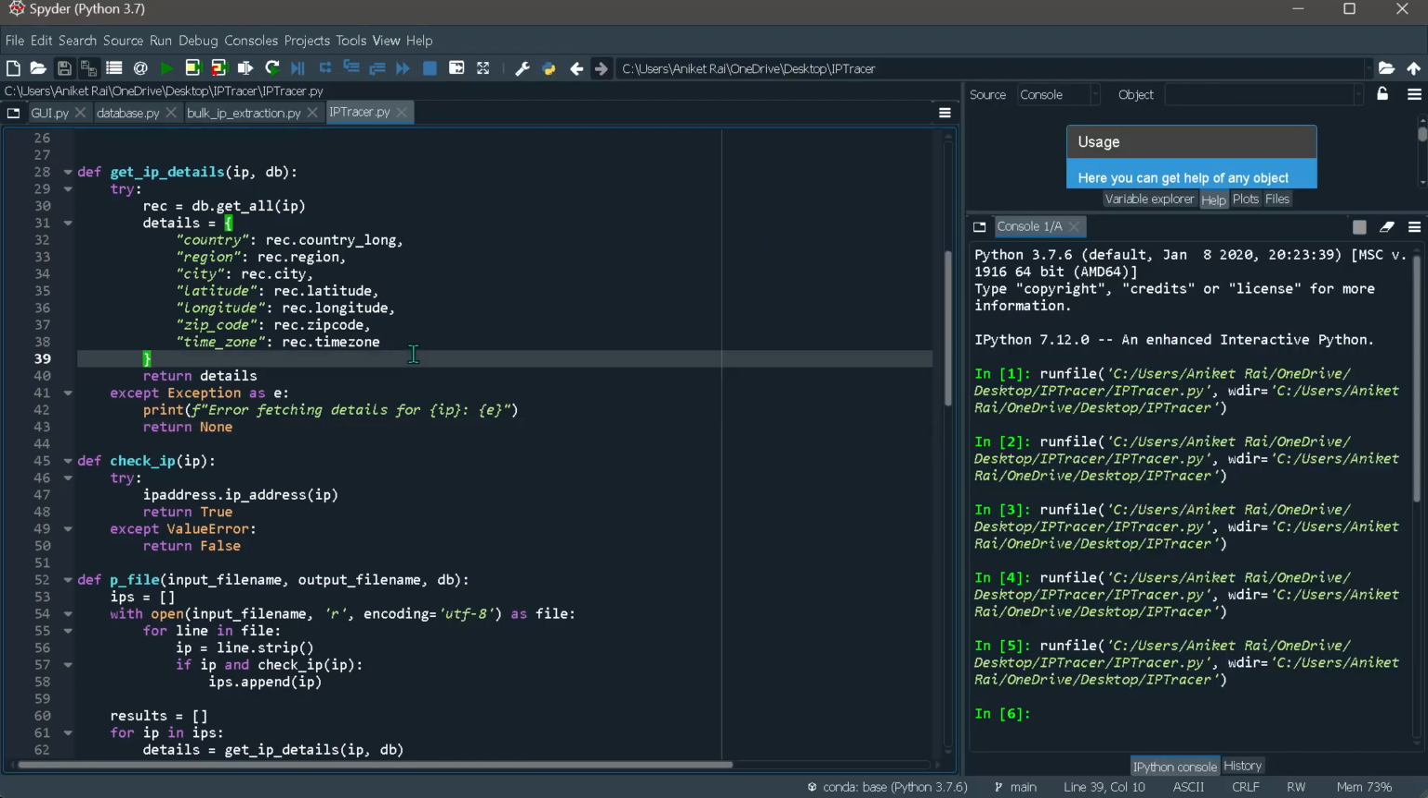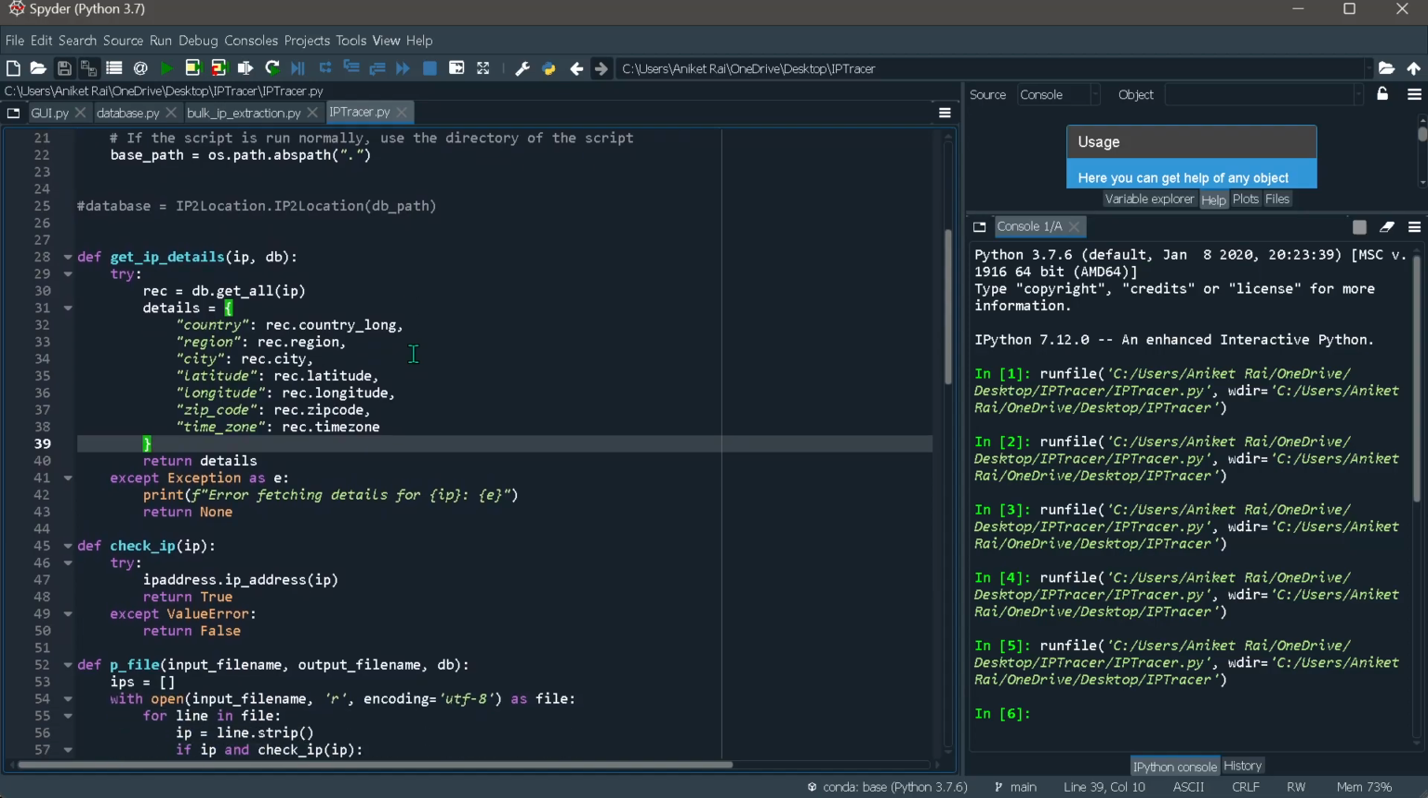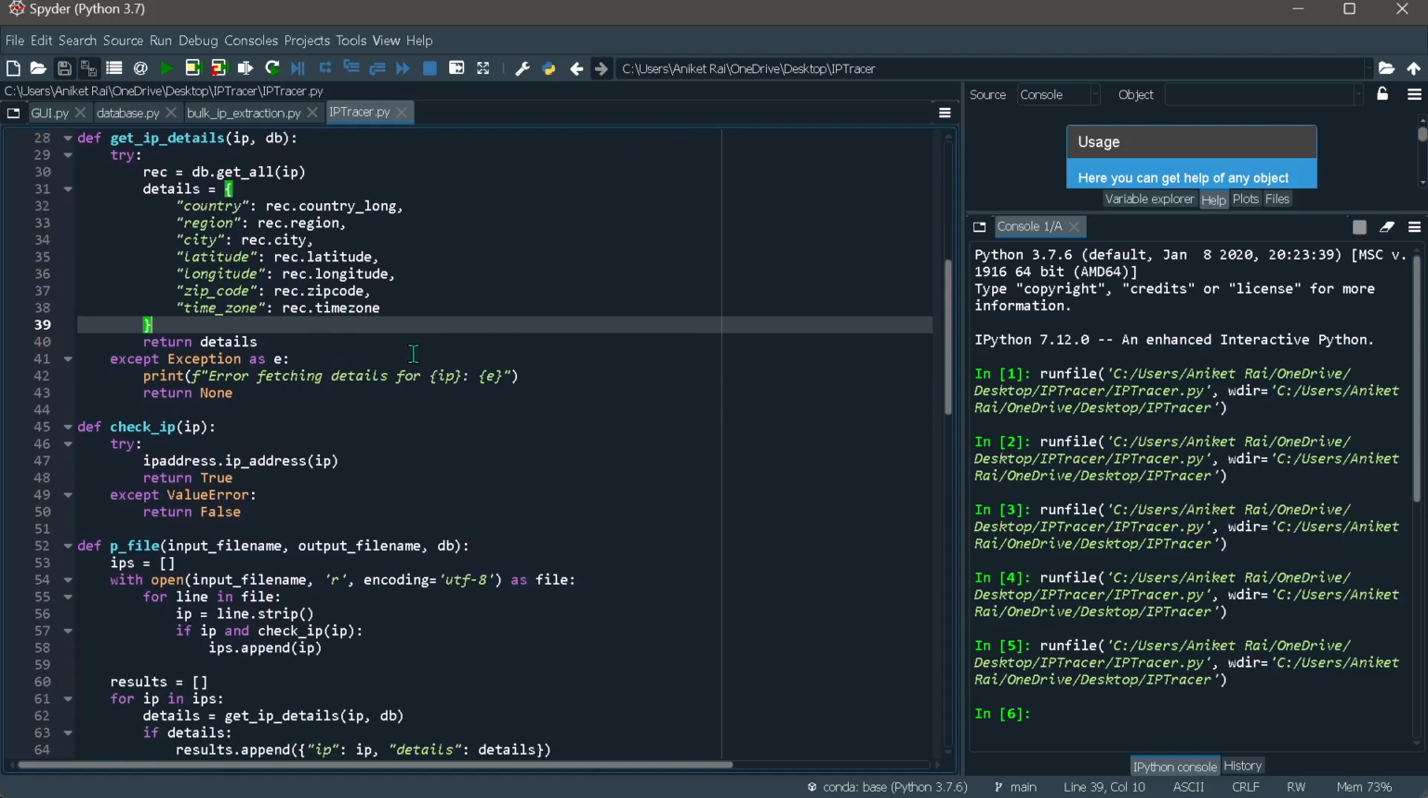Hello, so I made a project called IPTracer, and IPTracer is basically a GUI-based bulk IP info extraction tool that fetches detailed information from a list of IP addresses. So the tool is developed using Python and Tkinter for the graphical user interface. I'll show you how this project works.